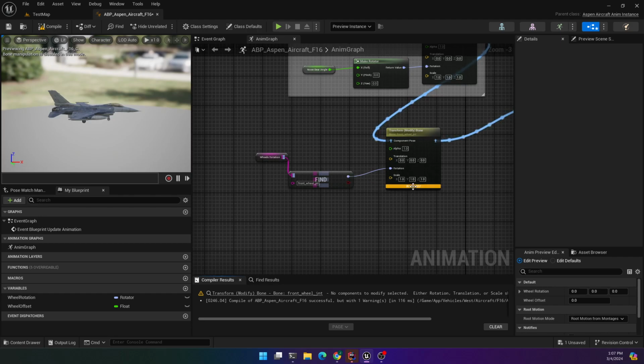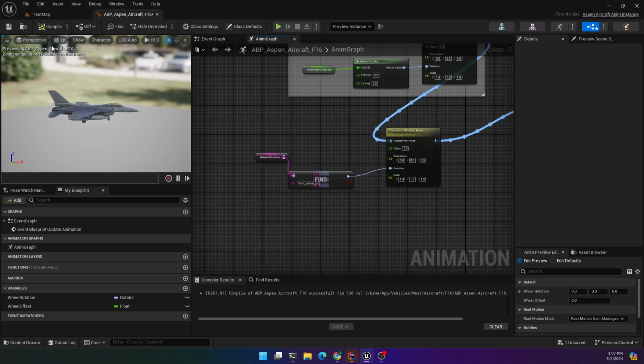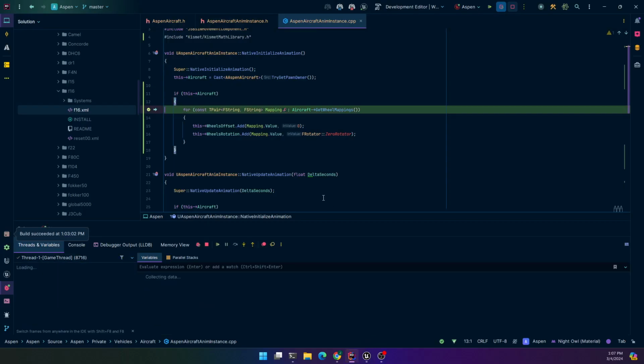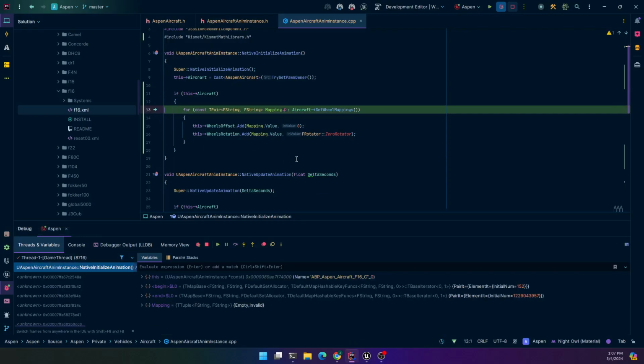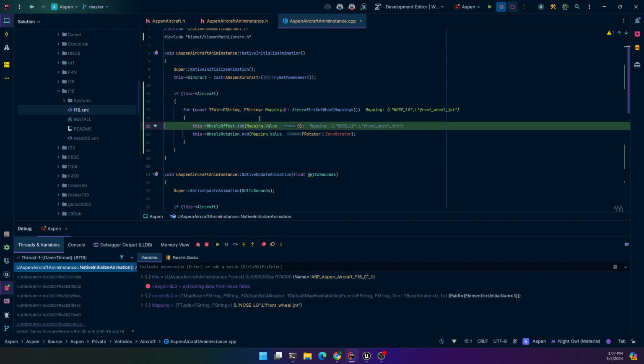Oh, I get add to existing, oops, bone space. There we go. Let's see what happens. Let's see if the front wheel, actually the front wheel is really hard to see well. Okay, but it's gonna work.